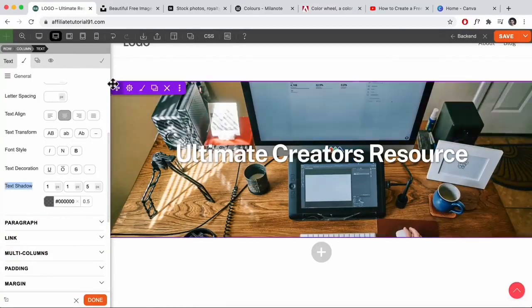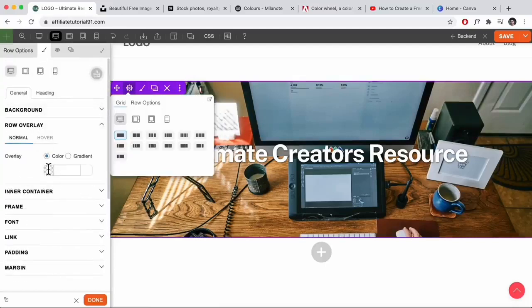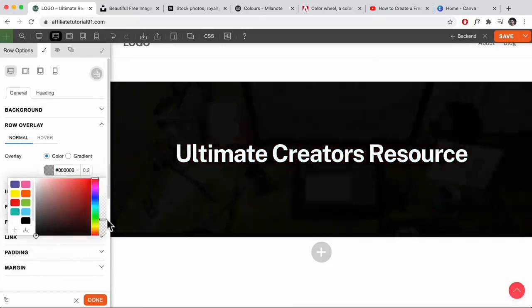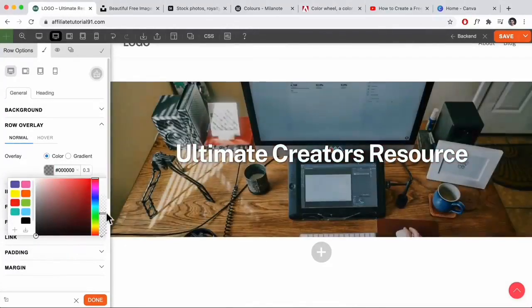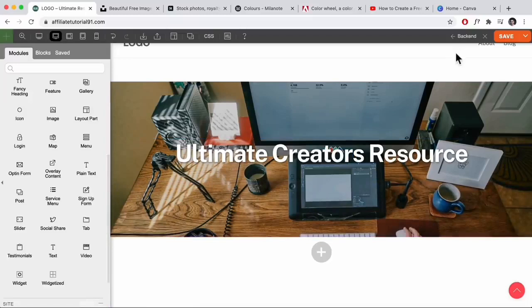You can also hover over here, styling, and then go to row overlay, and then we can change this to black, right? And then drop the opacity down to like 10%. Okay, so it's going to make the image a little bit darker, and that just sort of enhances the text in the middle a little bit, right? So once you're done, click on done, and then that is done.